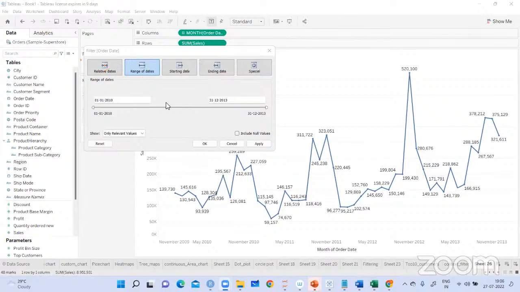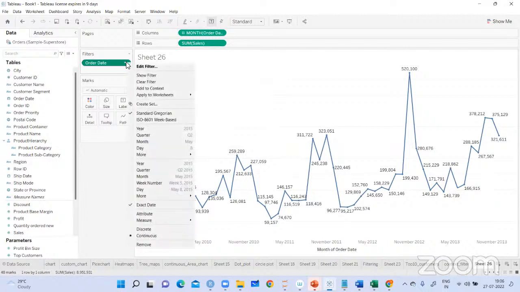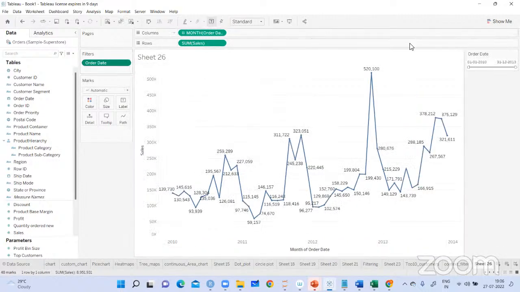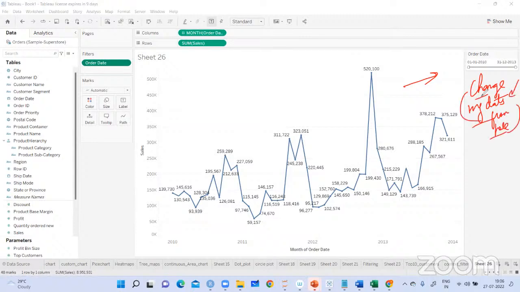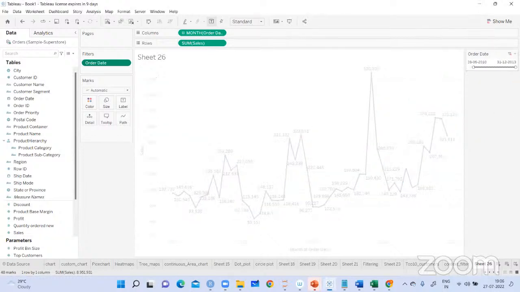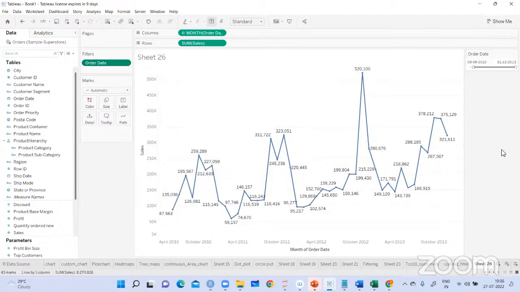So if you select range of dates, click on apply, click on OK, and now right click and select show filter. So this is my filter. Now I can change my dates from here. Accordingly, my visualization is going to change.